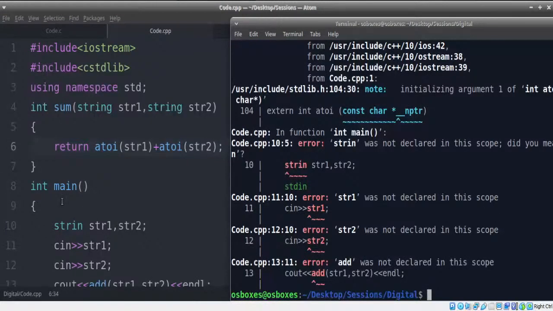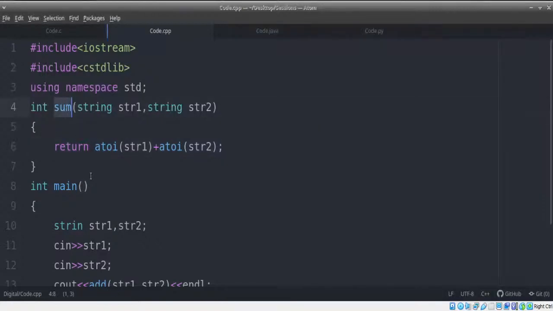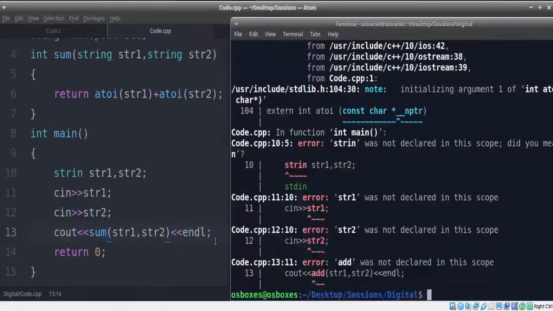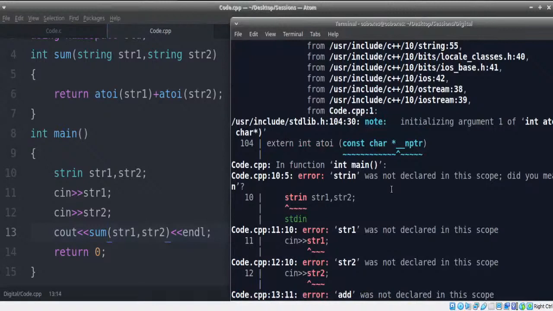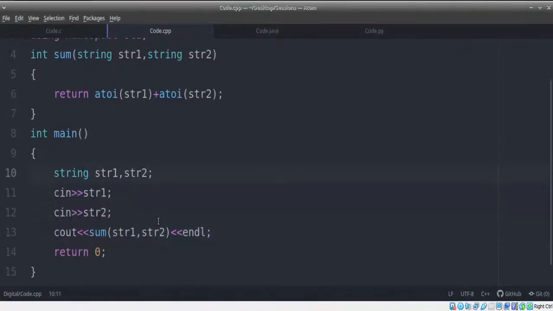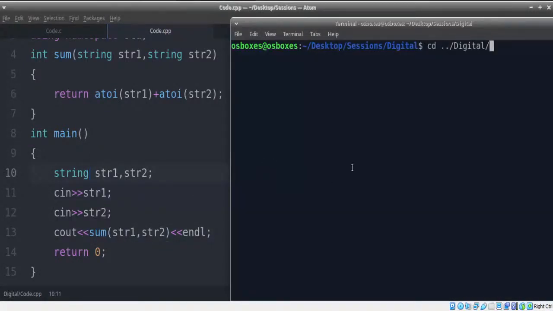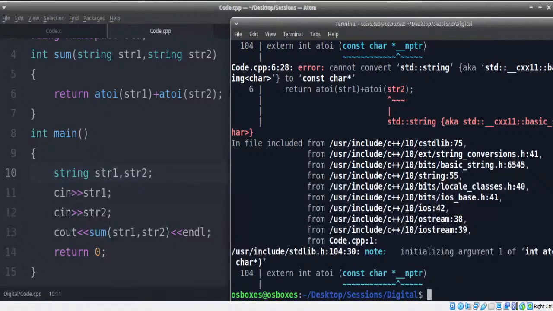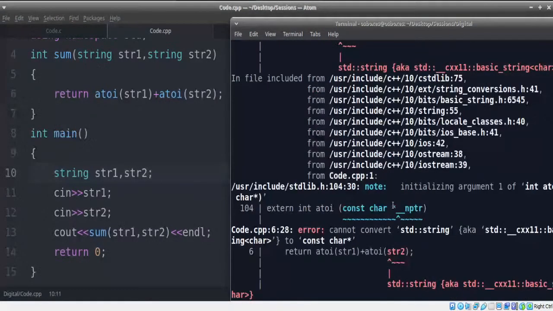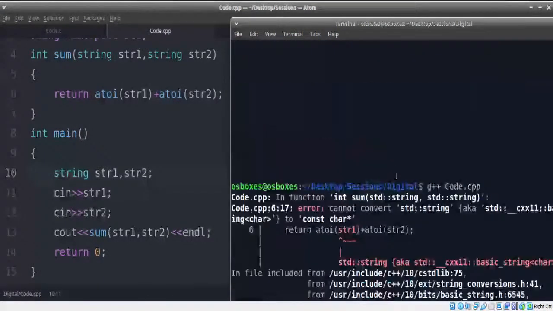It says there's an error. Very sorry guys, I've used sum here, but I've used add here. So let me make it sum in both places. That's where we had an error, and also this is supposed to be string. So let's modify that little part. Now let's compile and run. Again, there's supposed to be one particular error here. Yeah, right.